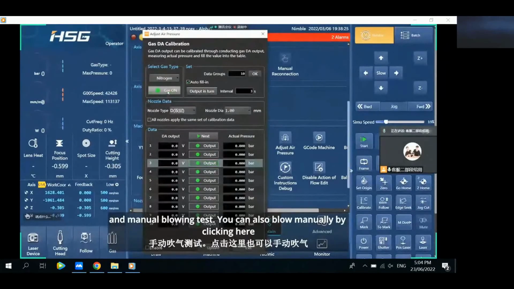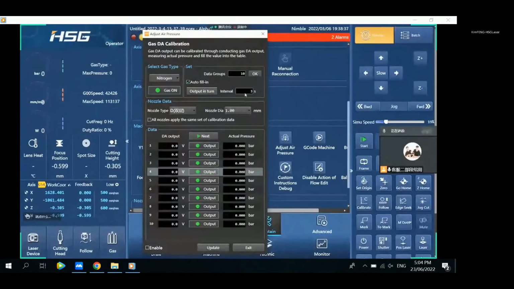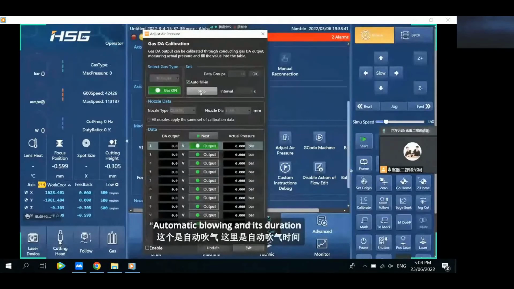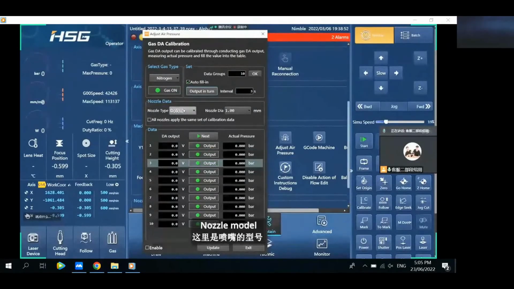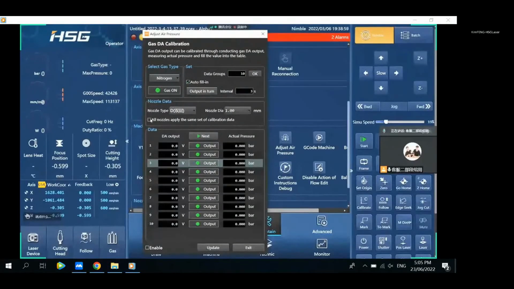So it's manual blowing test. You can also click here. Click the output button. Blowing duration, automatic blowing and its duration. Nozzle model, single or double. Diameter.